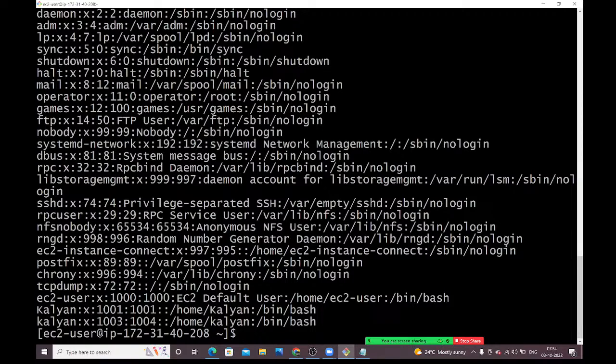See guys, yesterday we created the Kalyan user. EC2-user is also there. These are the users. We can see the list of users, and we can see the passwords also. Right. Now I want to set the password for the user. How can we set it?